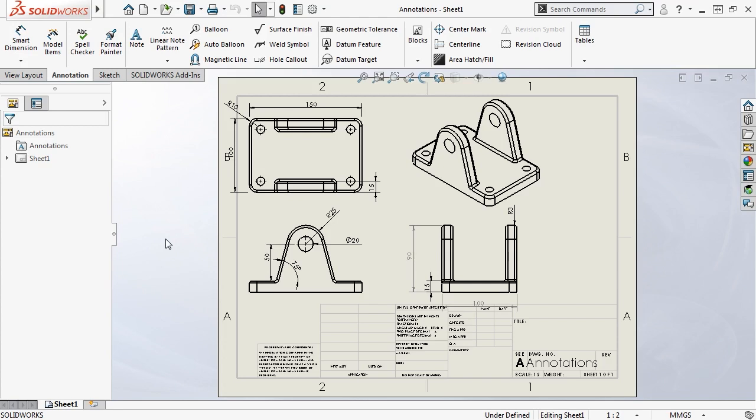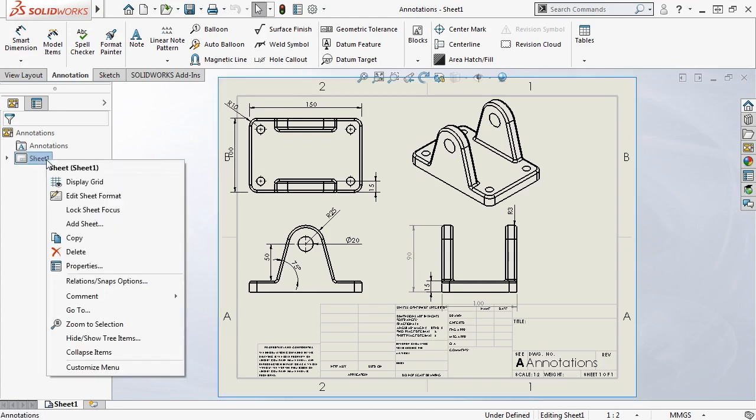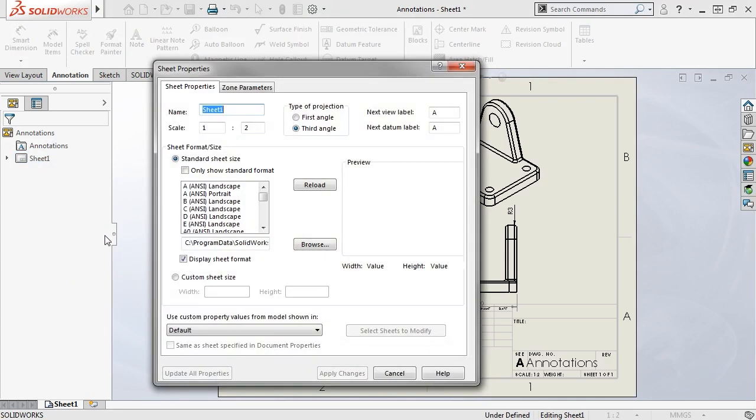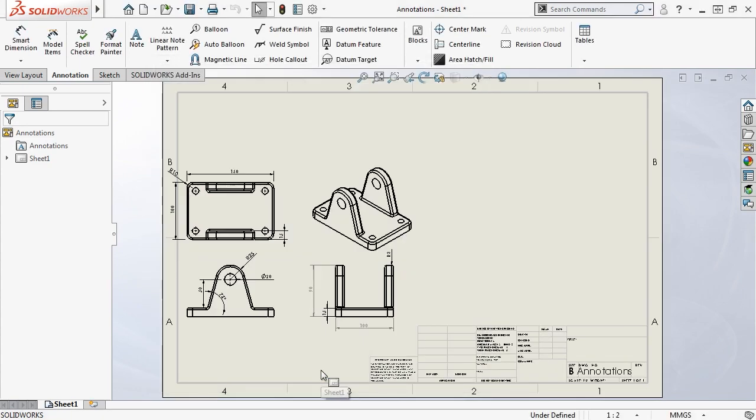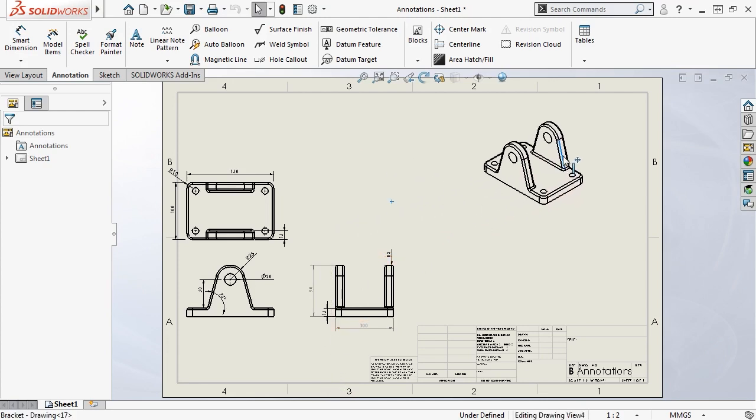To adjust the sheet size, I'll right-click on the sheet in the Drawing Feature Manager tree and select Properties. Under the Sheet Format and Size option, I'll increase it from an A landscape to a B landscape and press OK. When I do, the drawing updates to a larger size, which may require you to reposition the views on your sheet.